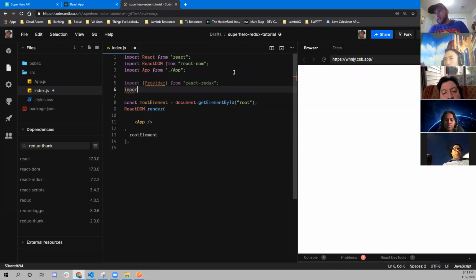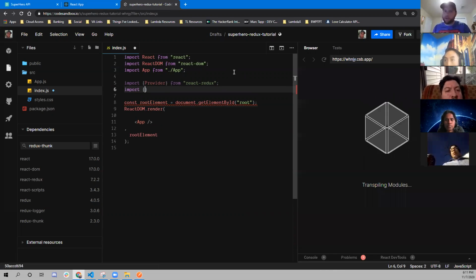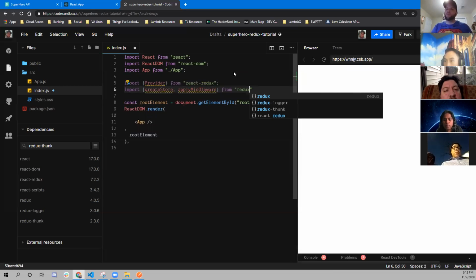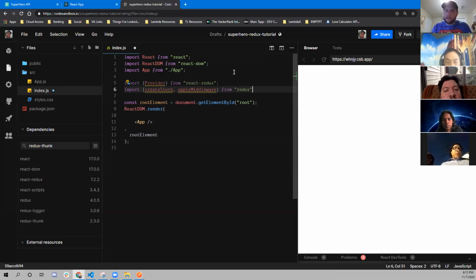The next thing we're going to do is bring in the functionality that we need, or the hooks, so to speak. And this is going to come straight from Redux, right? So we're going to have createStore, and we're also going to need applyMiddleware. Both of those are going to come from Redux. I'll show you in just a second how we actually work with those two tools.